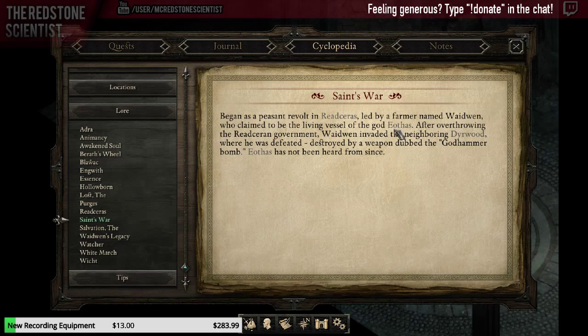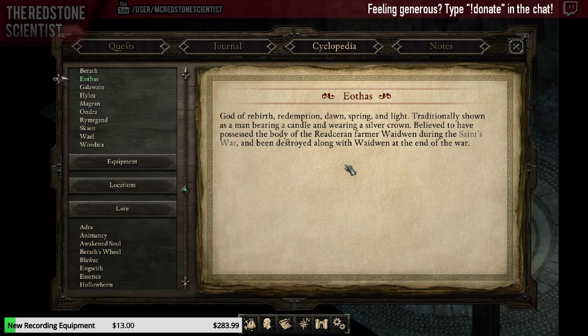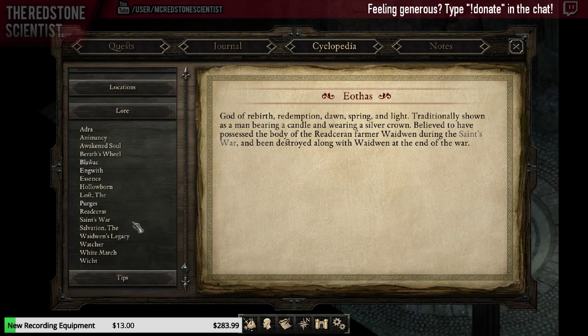So it sounds like Waidwin was probably Aethus, or maybe the only guy who thinks that he wasn't Aethus. So let's read about Aethus. God of rebirth, redemption, dawn, spring, and light. Traditionally shown as a man bearing a candle and wearing a silver crown. Believed to have possessed the body of the Redceran farmer Waidwin during the Saints' War and been destroyed along with Waidwin at the end of the war. Yeah, so whenever people say that Aethus was blown up, I guess everyone thought he was wrong, and then when he got blown up, Aethus never did anything else, so it must have been him, right?